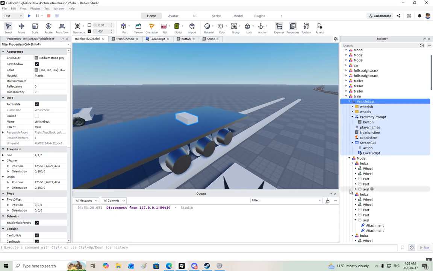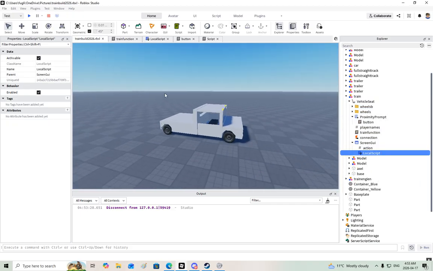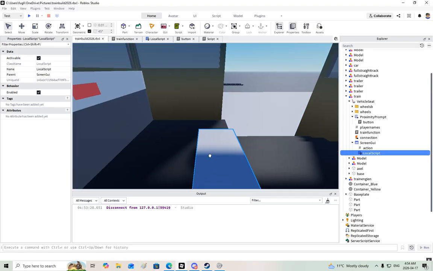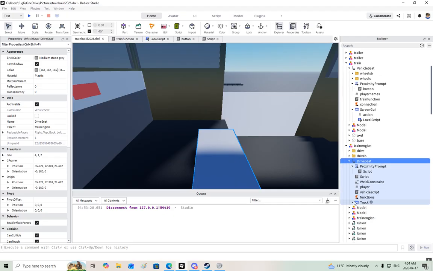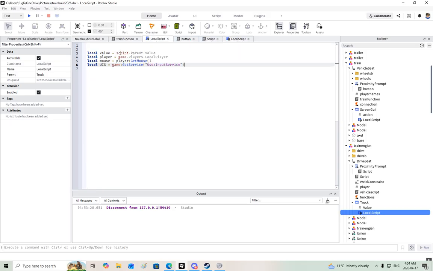Okay, now we need to program the interface. So we want to program a couple of buttons into the interface. How do we do that? Let's look at one of the interfaces we've already programmed and take a look. We need to reference the value, get the player, get the mouse, and then get the user input service. Just like that.